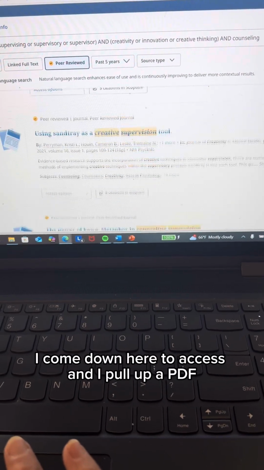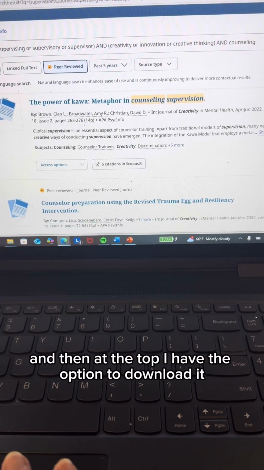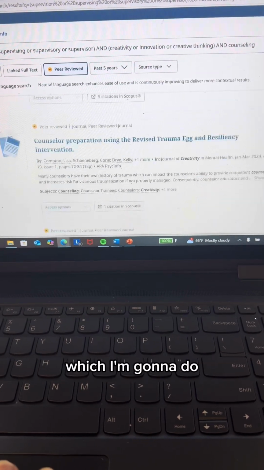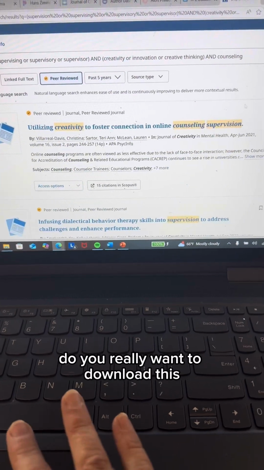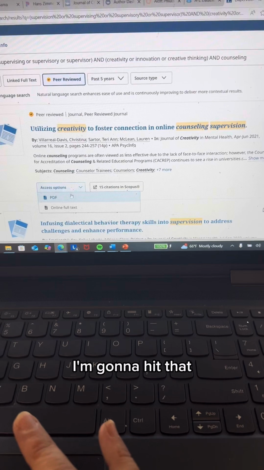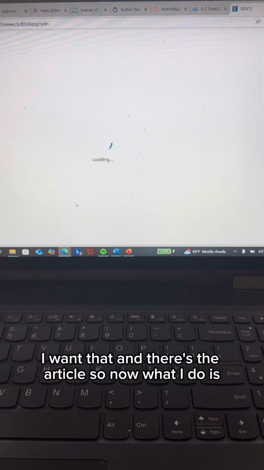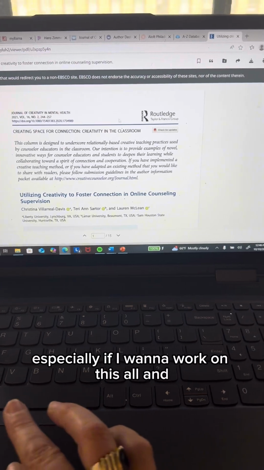I come down here to access and I pull up a PDF. It'll pull it up for me here. And then at the top, I have the option to download it, which I'm going to do. So I just hit download and then it'll give me another question. Do you really want to download this? Yes, I do. And it will pop up. And so I go up to my downloads. I'm going to hit that I want that. And there's the article.